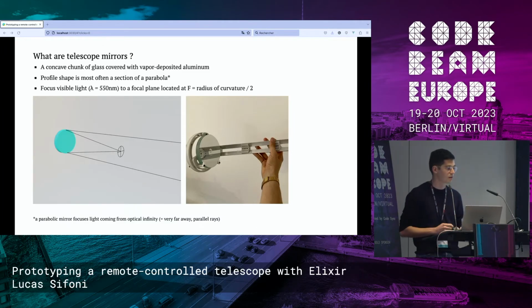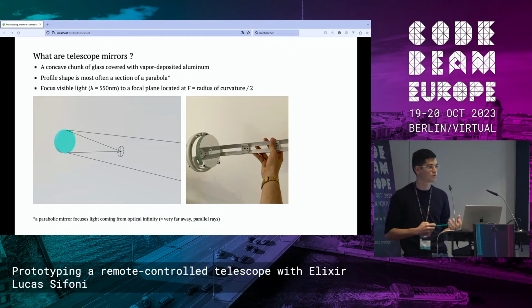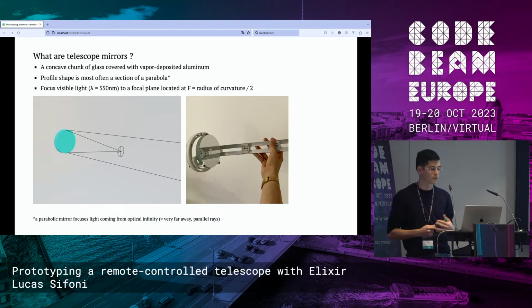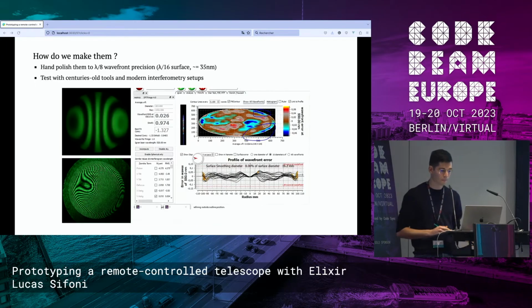Telescope mirrors are concave chunks of glass covered with vapor-deposited aluminum, most often polished to a parabolic shape to focus light coming from optical infinity, so very far away objects like the moon or stars. They can also image objects closer than that, but the image will be a bit blurry due to something called spherical aberration. This will be important in a few minutes.